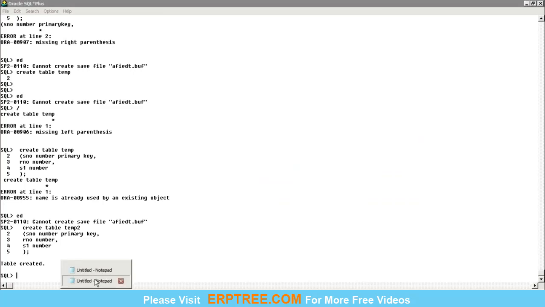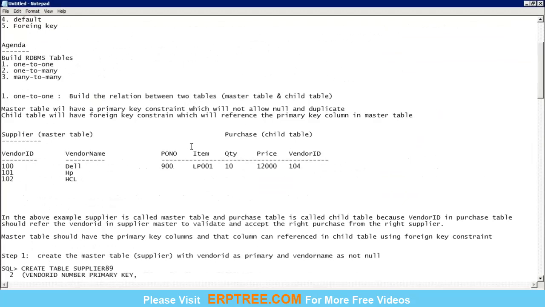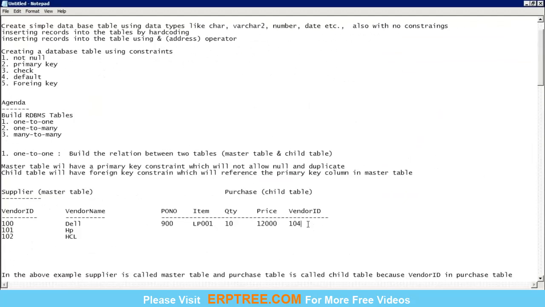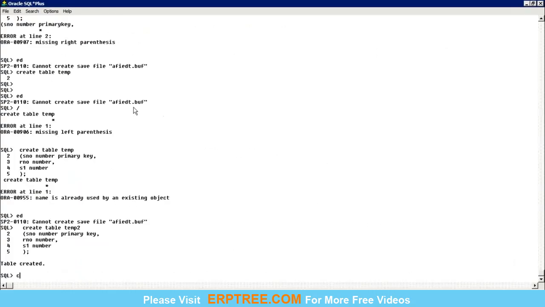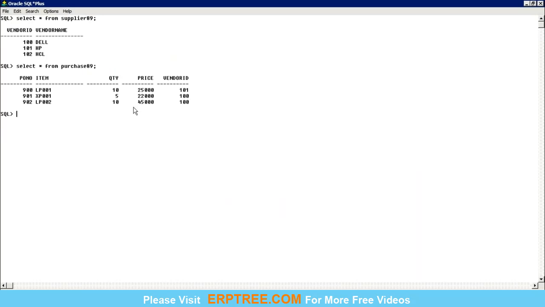Fine. So now let's create a one-to-many relation. One-to-one is done now. Since everyone is clear about it, I'm moving to the next topic, which is one-to-many. Now we have these tables, right? The final tables are supplier and purchase.